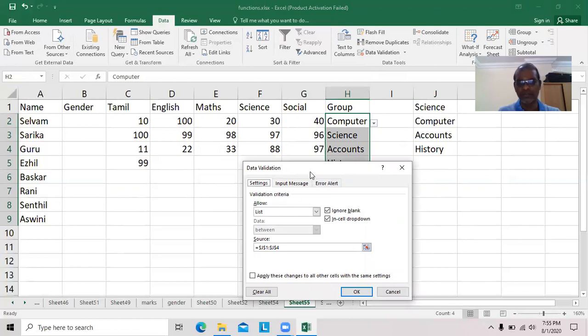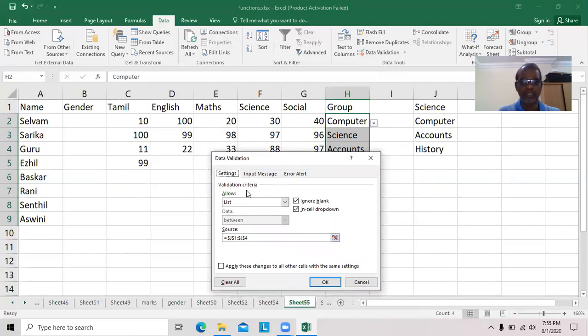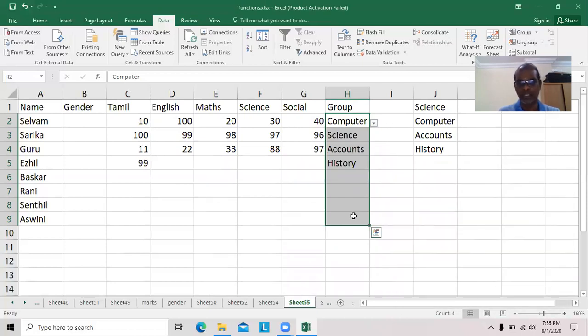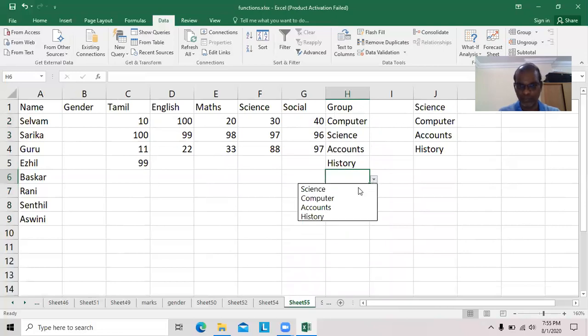here we are giving list. Allow valid criteria, allow list, source is J1 to J4. That means allow the values available in J1 to J4 in that cell, H1 to H9. Other than these values, you will not accept. So likewise, you have to select this one.